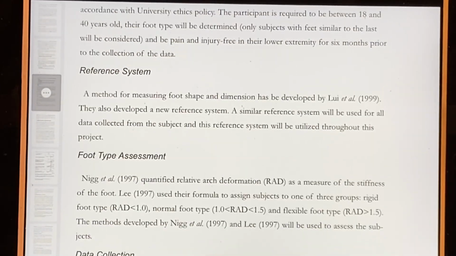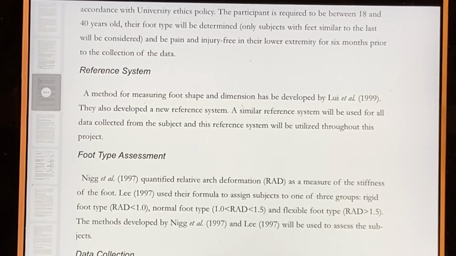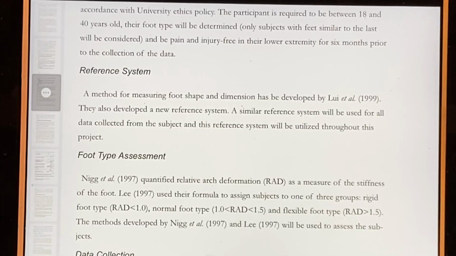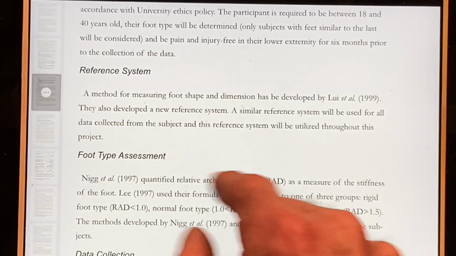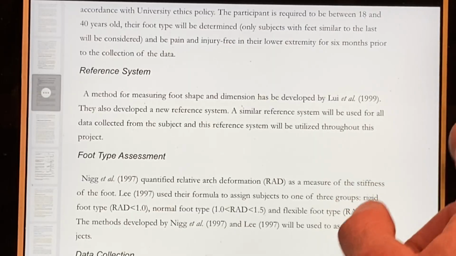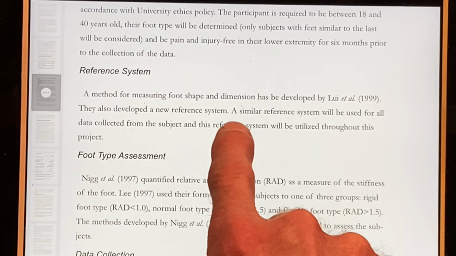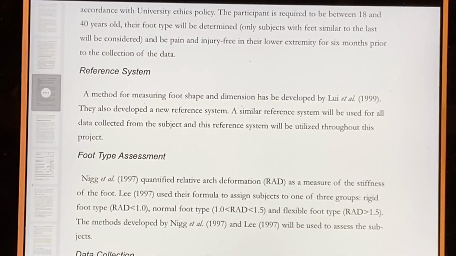Anyways, the Human Performance Lab is creating all kinds of interesting data, information, systems, and methods, and I'm going to use a lot of their work. One of them is a method for measuring foot shape and dimension that they developed. This was by Liu et al. in 1999, and they also developed a new reference system. They came up with a way of putting the foot into a grid that would allow it to be standardized. So I'm going to use that.